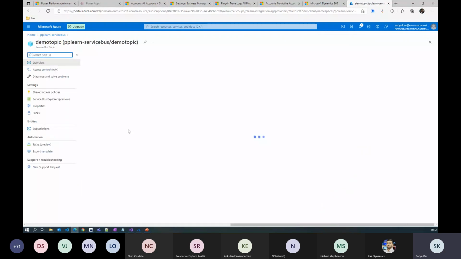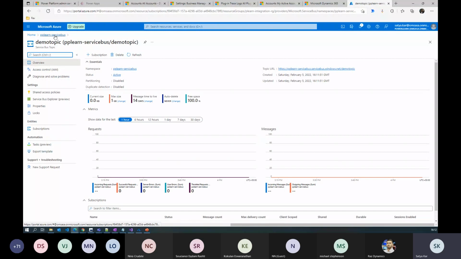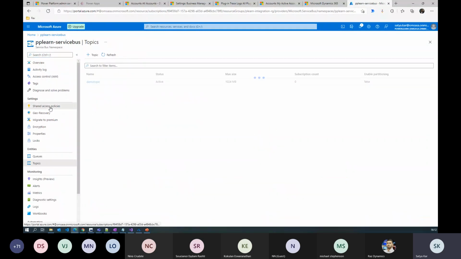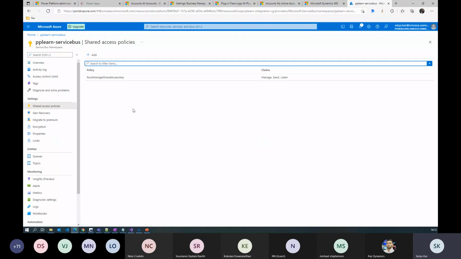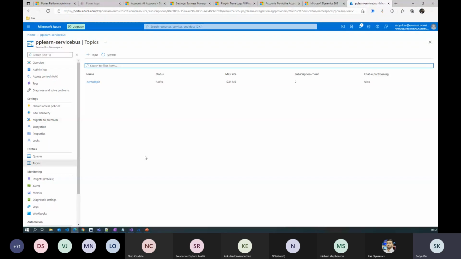So once the topic is created, the next step is we have to create a SAS key. Generally, at the Azure Service Bus level, by default the system will create the root shared access policy, but it is suggested that you should not use the root one if there is really no need, because by default it has manage, send and listen privileges. To limit your access, because Dataverse only supports outbound, that means we need an access key with send access only.